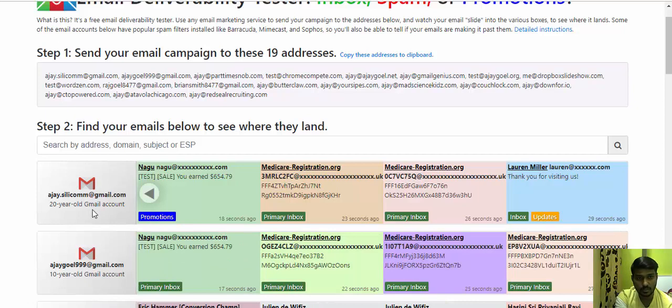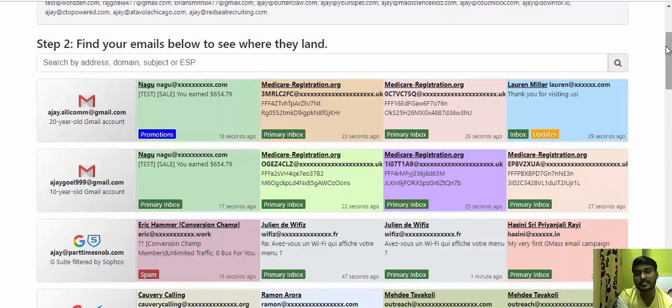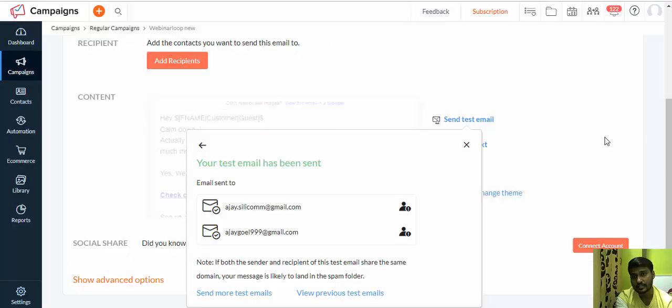You see here, on the 20 year old Gmail, my email landed in the promotions folder, but on the 10 year old Gmail account, my email landed in the primary inbox, right? So if my recipient has an account more than 20 years old, my email may land in their promotions tab, so it has less chance of being viewed. I want to make sure both the 10 year old and 20 year old Gmail accounts catch my email in their primary inbox. For that, I need to change my content a little bit.